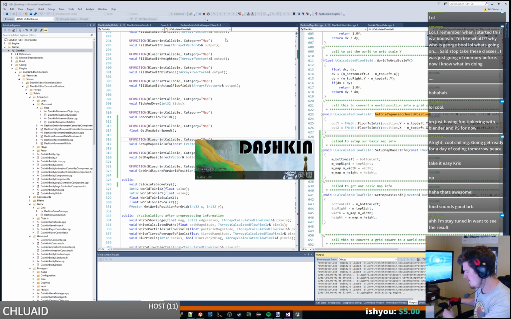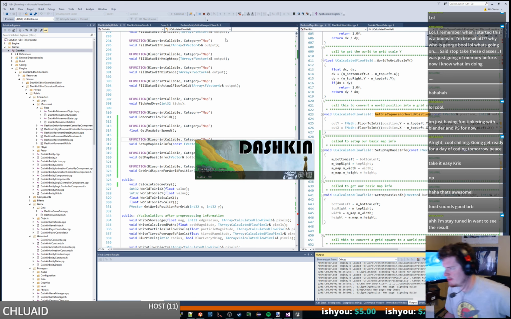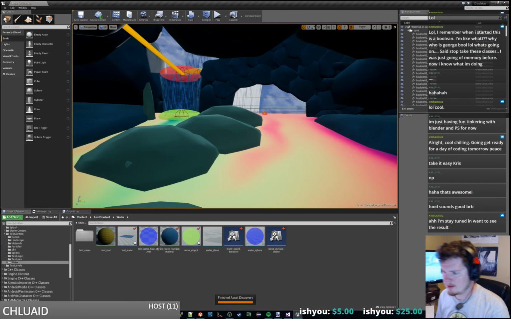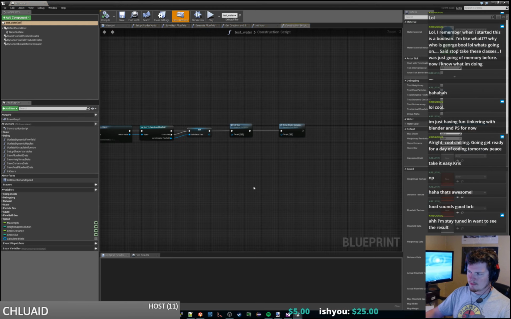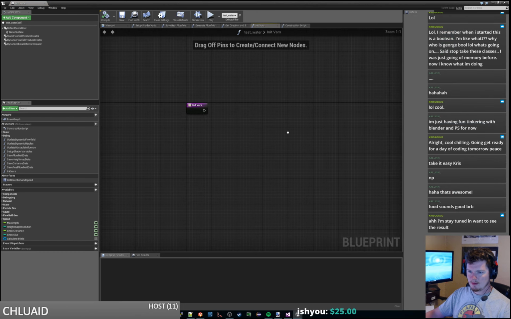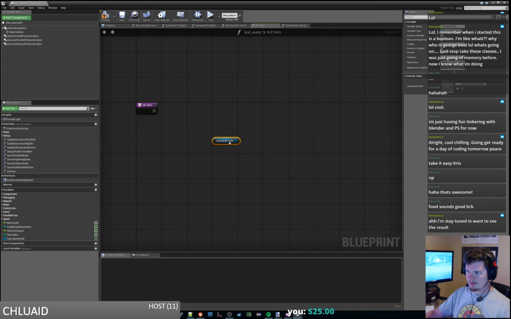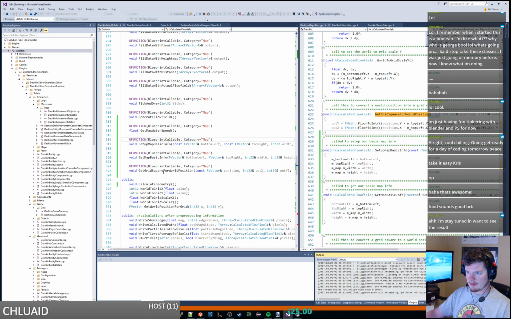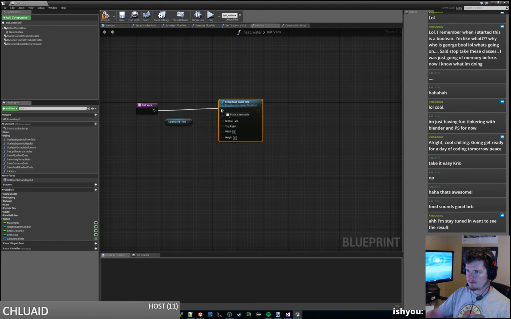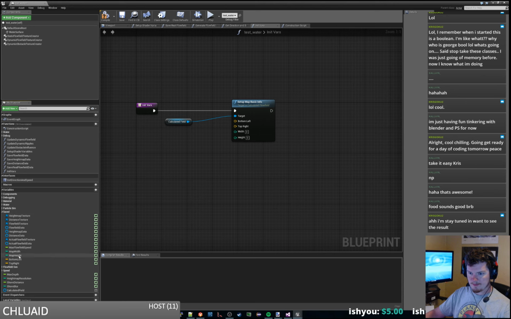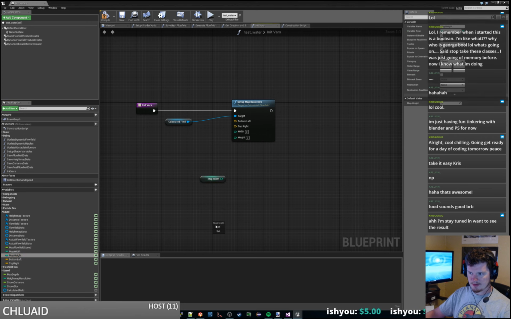So, alright. Let's save this information, set this information, and then we can actually call and use our information. So on our calculated flow field, we're going to need to get it. I need to call setup basic map info. So we're going to want the getters on all this.